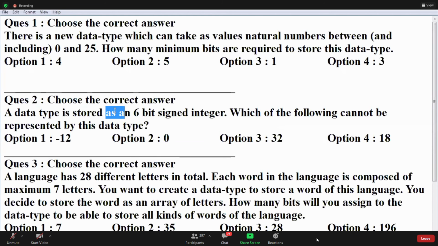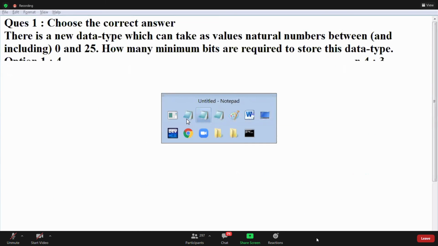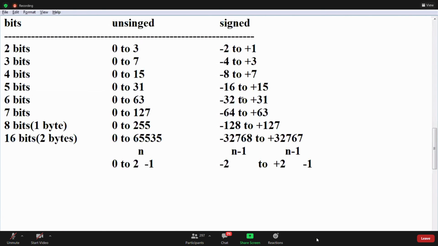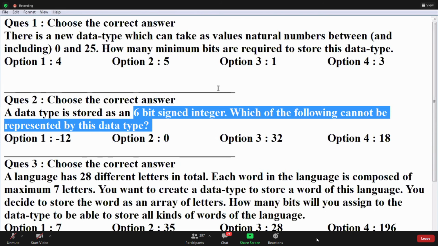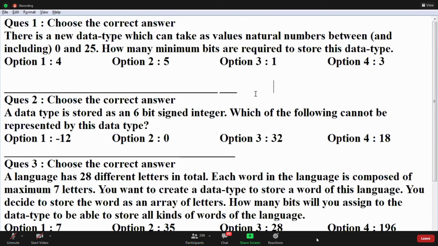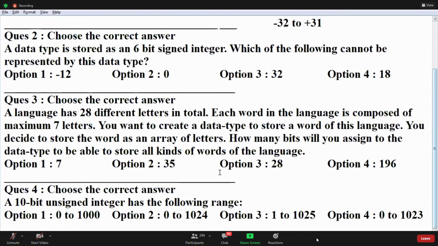Next question is what? A data type is stored as 6-bit signed integer. Which of the following cannot be represented by this data type? What is a 6-bit signed integer? -32 to +31. Which one can't you store, guys? -12. Can you store -12? Yes. 0, yes, we can store 0 also. 18, yes, we can store 18 also. What can't we store? 32. That is the answer. Okay, no? We can't store 32. Same like that, this kind of questions will be there, guys.